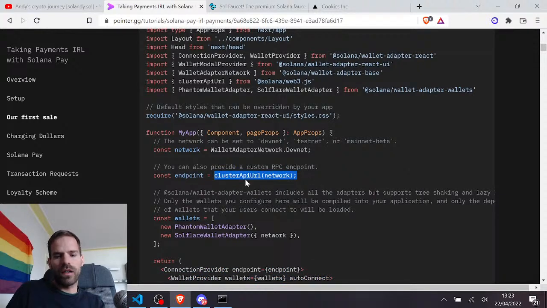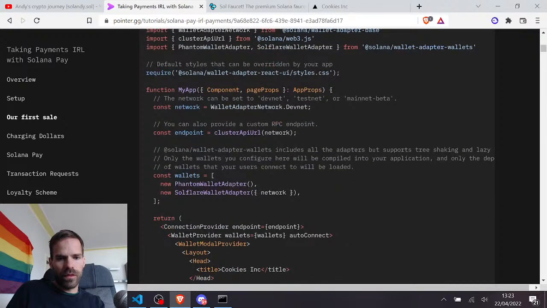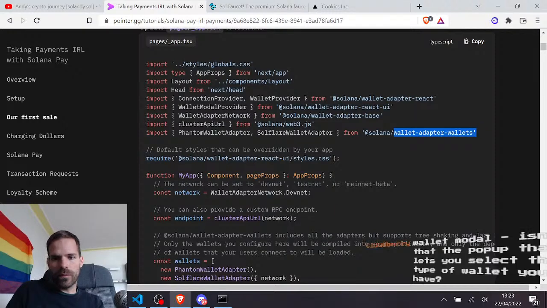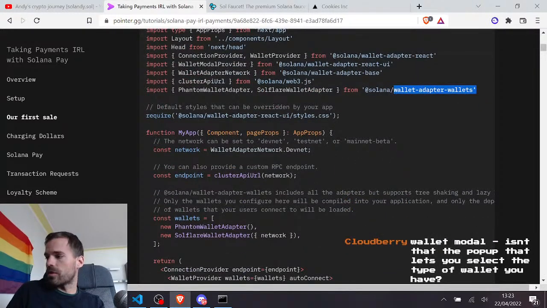This is how we get our RPC. We can also just specify a custom RPC here as this endpoint. And the wallets we create, we can create as many as we like here from the Solana wallet adapter wallets. It supports more wallets, but in this example, we will just use those two.